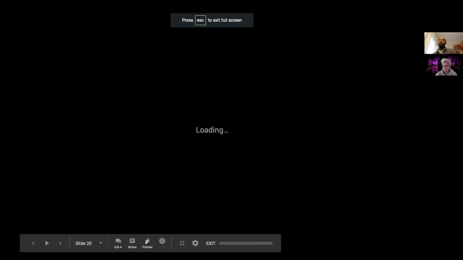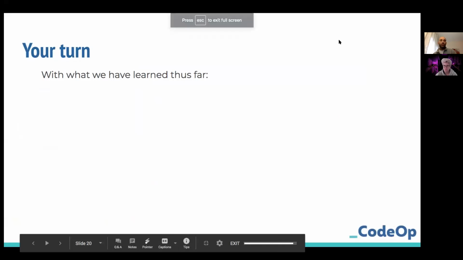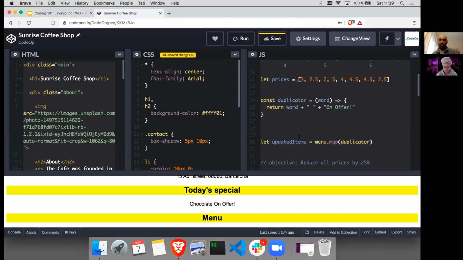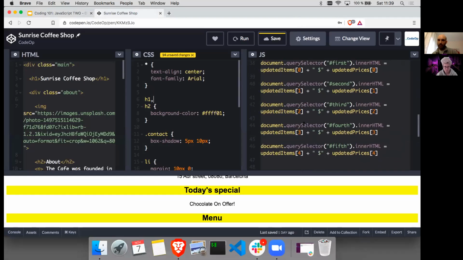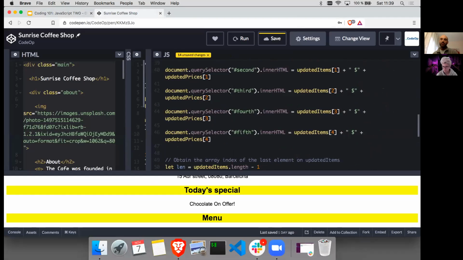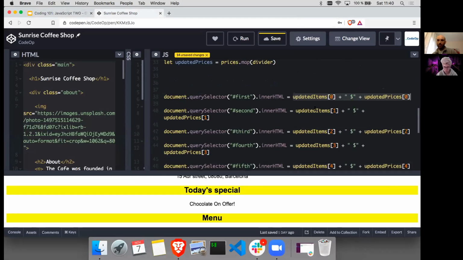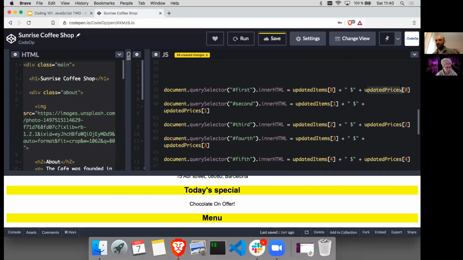Now, with what you've learned today, you should be able to, assuming that you've done the concatenated product list, this list here, right? You've got a list concatenated. For those that didn't attend the previous workshops, don't worry, it will make more sense if you watch the previous lesson. What we're doing here is taking the first element of one array plus the $ symbol and the second element. That's string concatenation. We're picking one element from items and one element from prices.